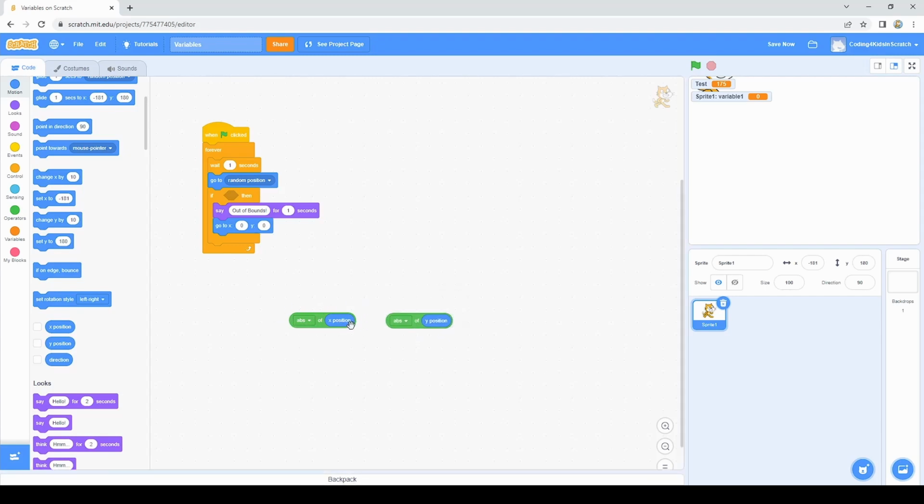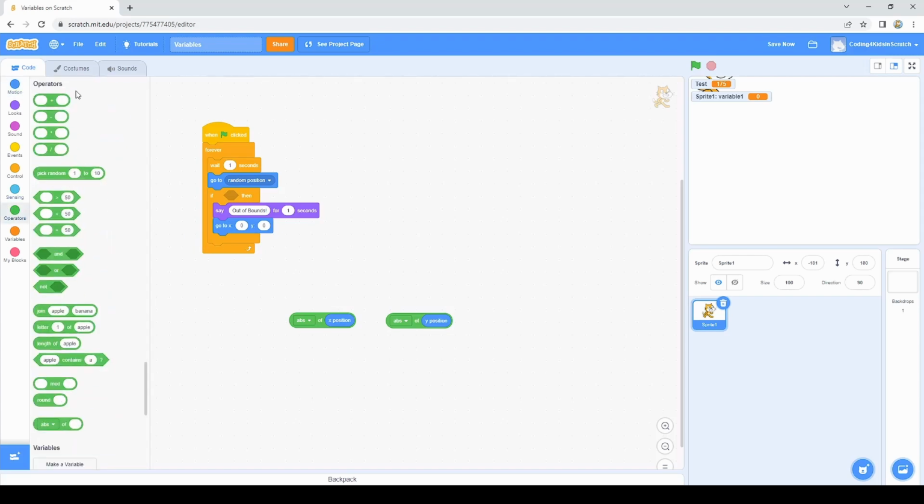Basically, these blocks will make sure that the value is always positive, meaning it'll get rid of any minus signs that are there. So then let's go back to the operators category, and we're going to take this first block where it's blank plus blank, and we're going to drag that to the code area.